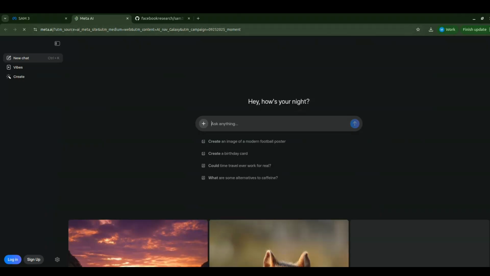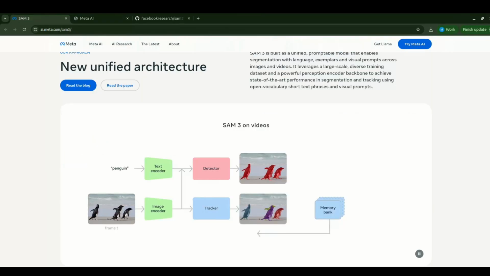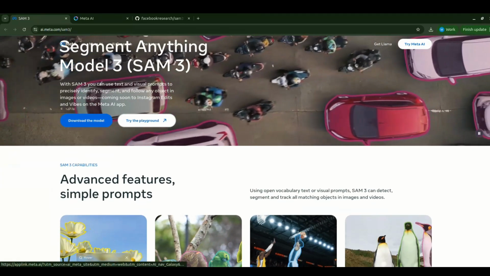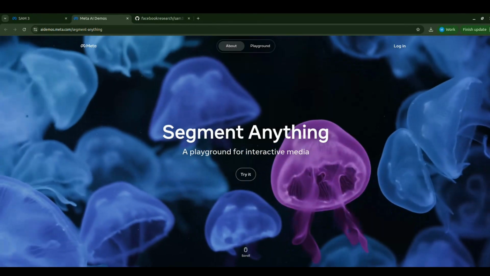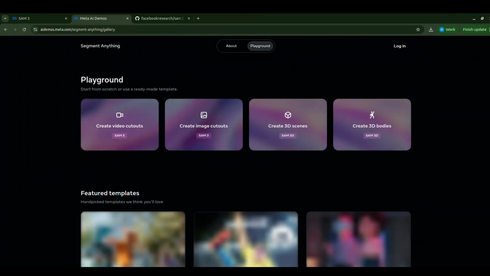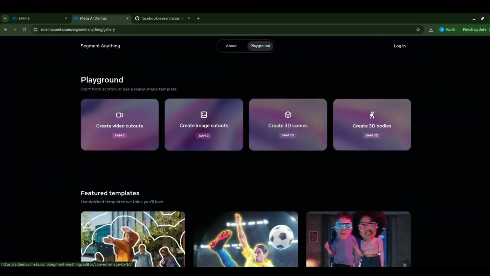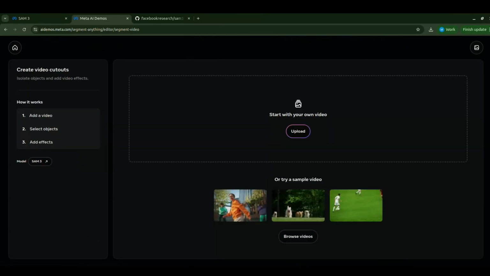Okay, this is not where we're supposed to be. We have to try this new model. Yes, we can try it at the playground. We don't want to try the older one, we want to try SAM3. Okay, let's do it. All right, so we have 4 options actually. We can turn the scene into 3D, we can create 3D bodies, and we can also create cutout videos. So let's try it out with that one.